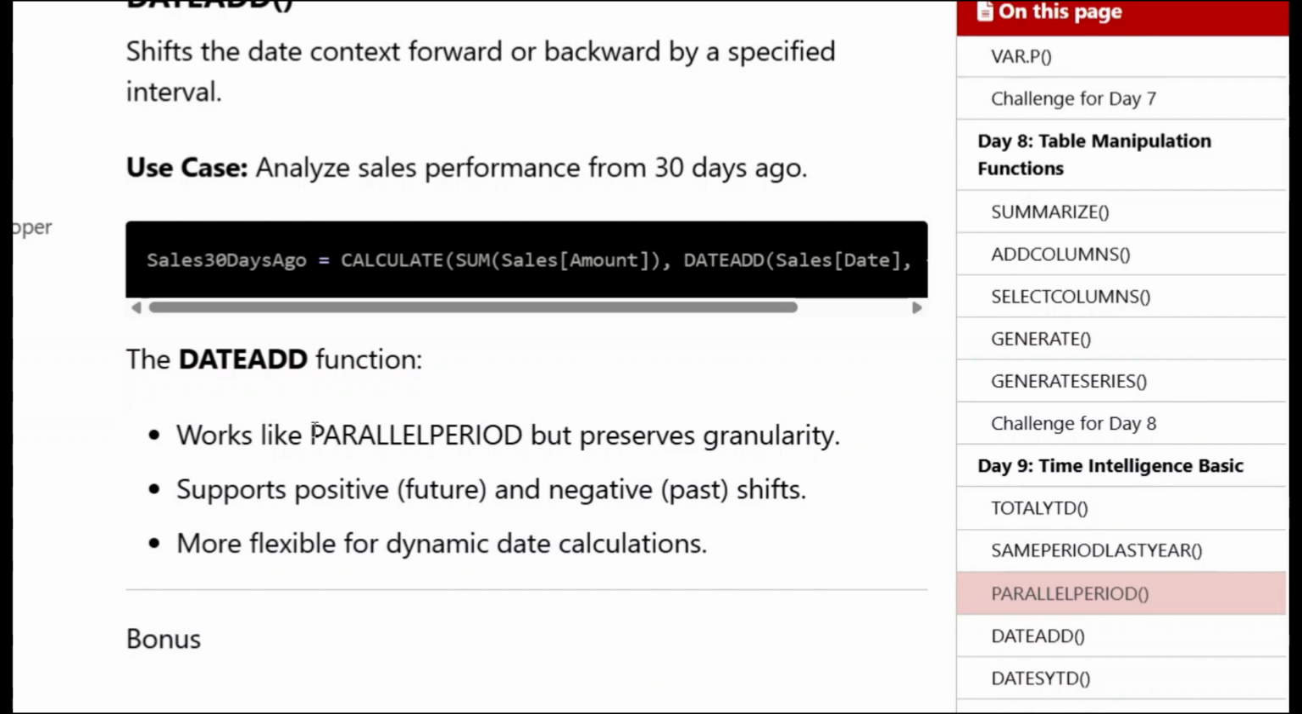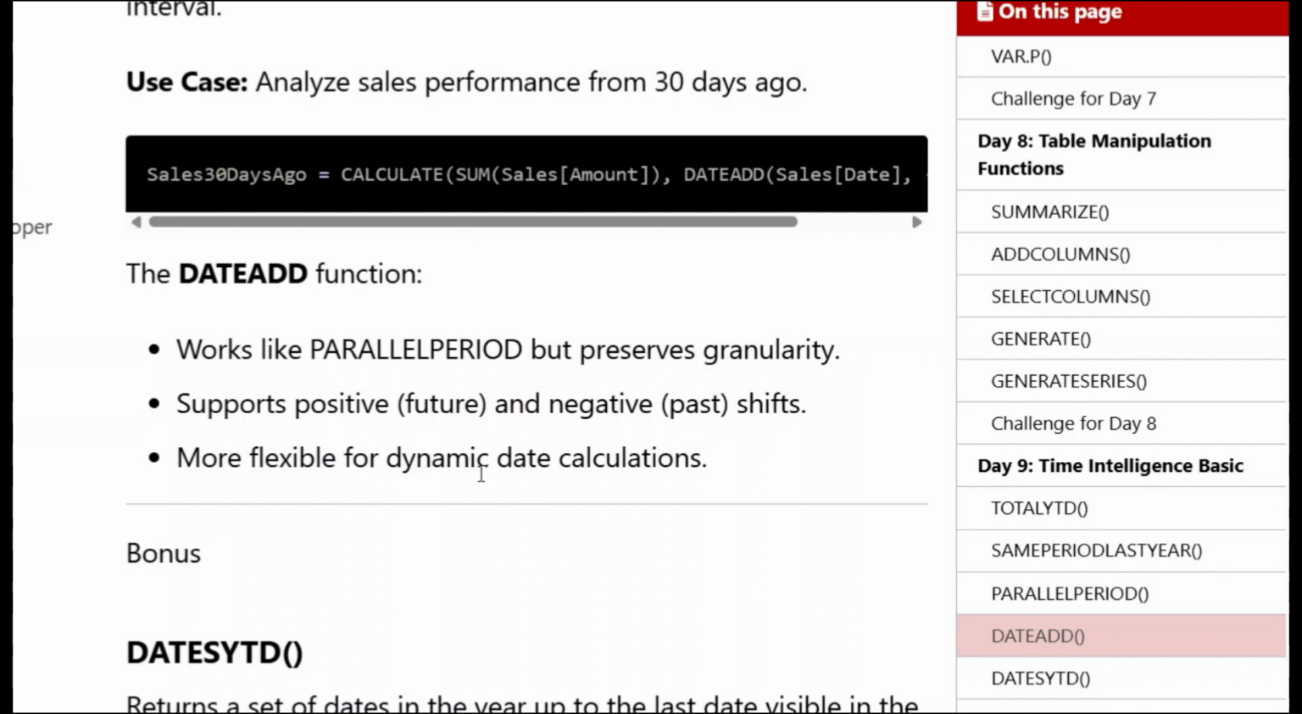The DATEADD function works like parallel period but preserves granularity. So this is the key difference between DATEADD function and parallel period function. The DATEADD function will not give the entire range like parallel period does. It will give whatever we need. So that is the main difference between DATEADD and parallel period. It supports both positive and negative shifts, and it is more flexible for dynamic date calculations.